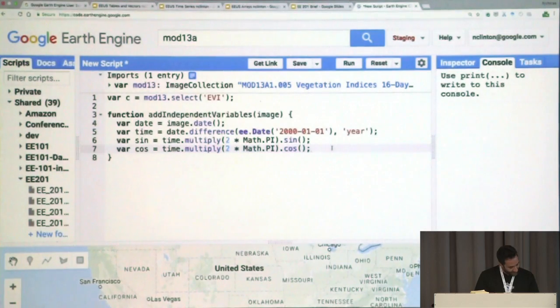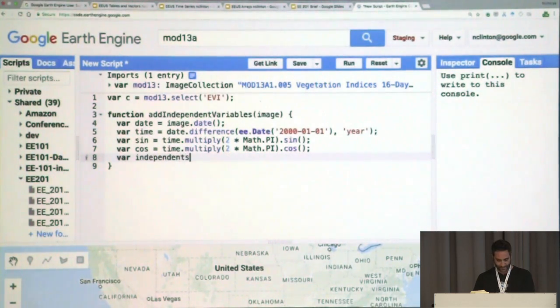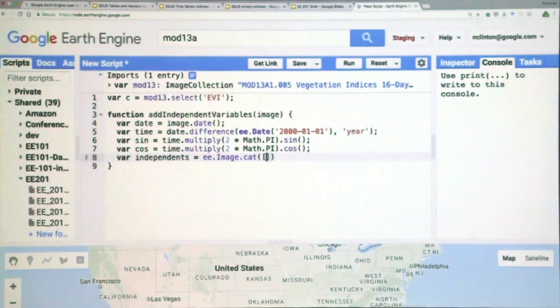And what else do we have? We have an image of independent variables. So var independents equals ee.Image.cat. And we're going to just list our variables here. Specifically, it's going to be sine, cosine, time, and a constant. You need to manually add a constant if you're going to use a linear regression reducer in Earth Engine, which is what we're going to do. And I'll just cast that.